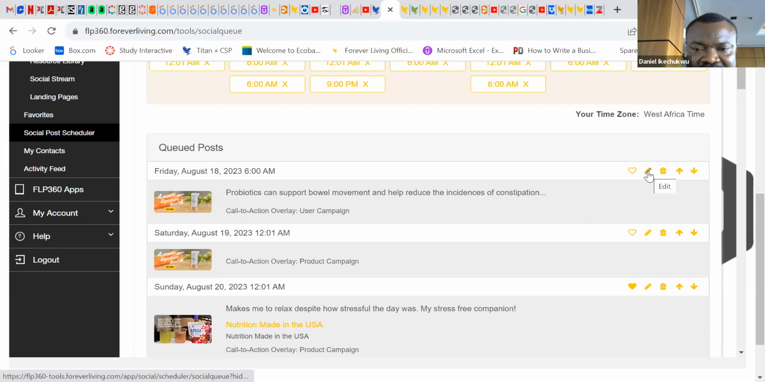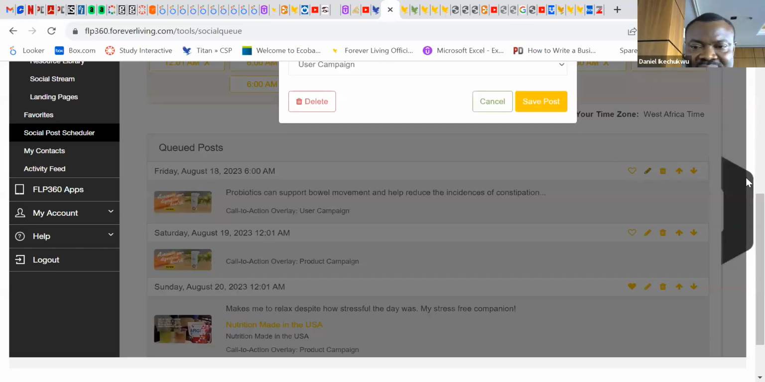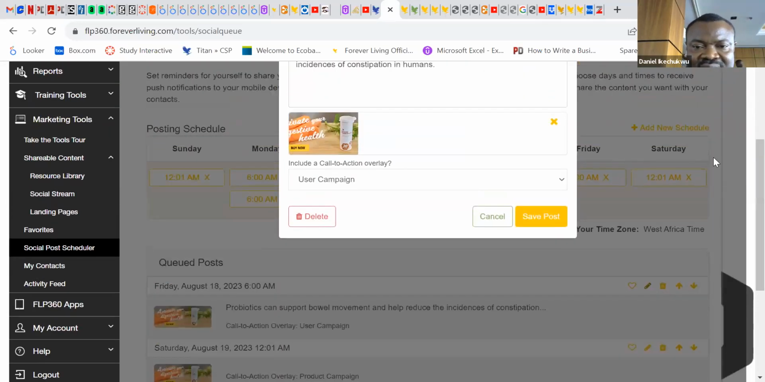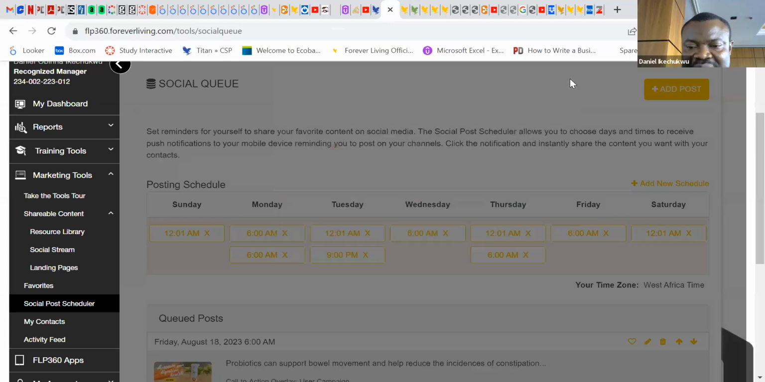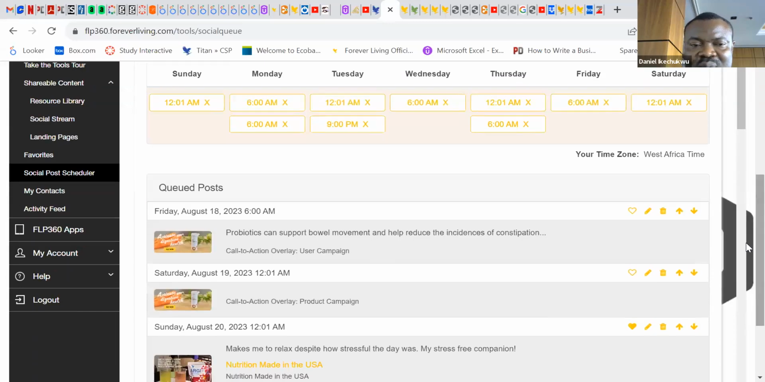So once you have done this, definitely you are good to go. If you want to edit it, yes, there's still time. Yes, you can still edit. If you want to delete it, you can still delete it. If you want to change anything, you can still change anything that you want to change. So that is how simple it is.